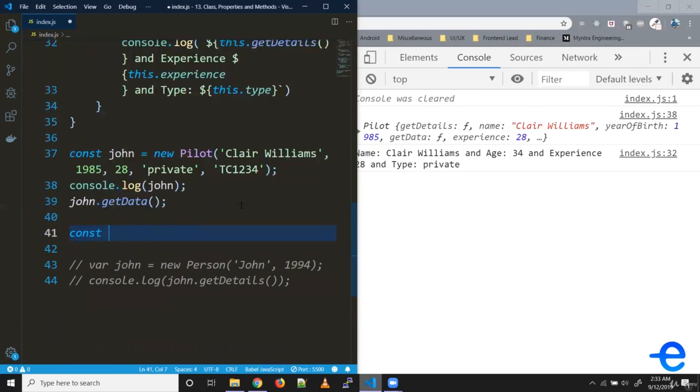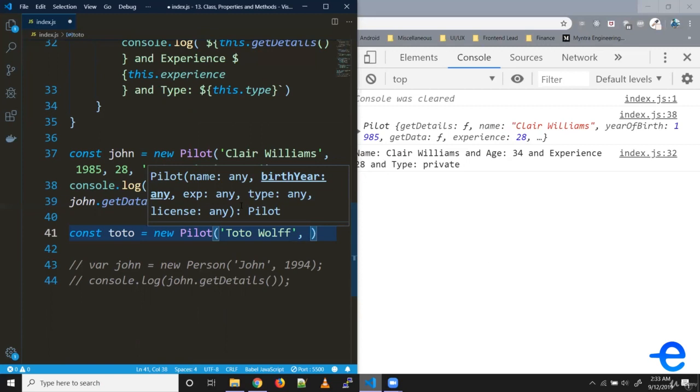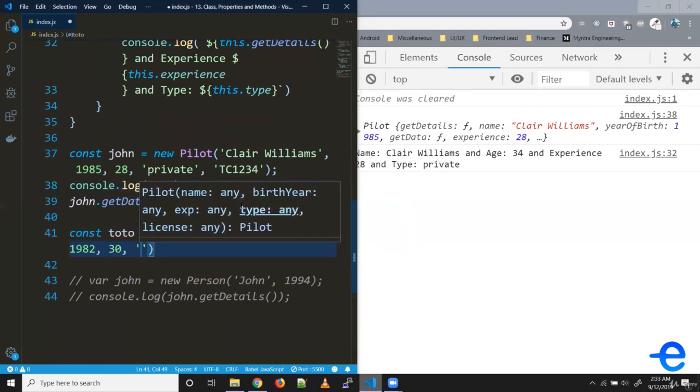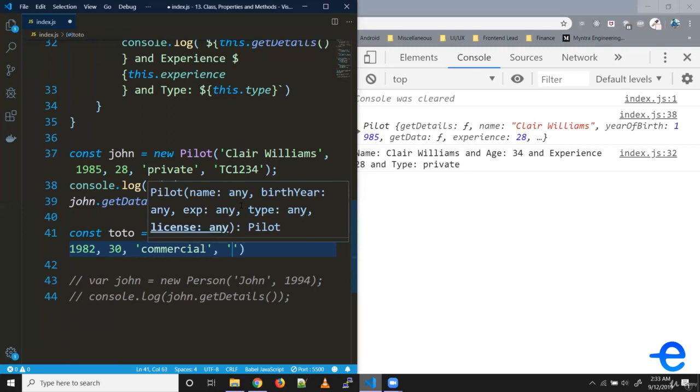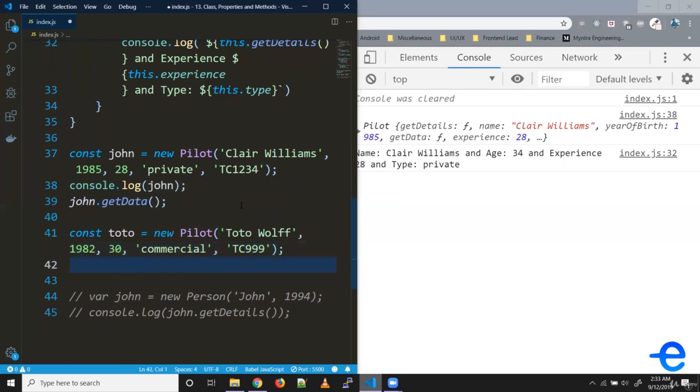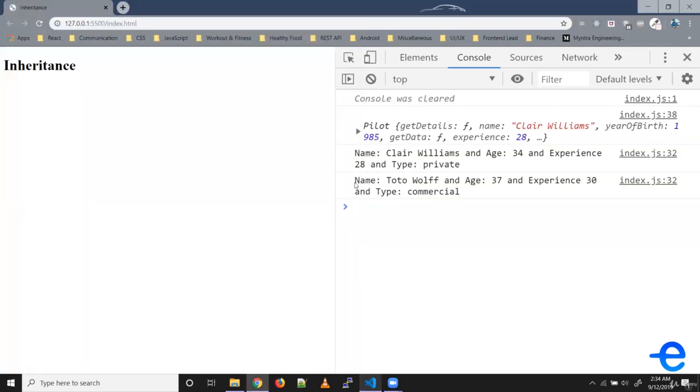Similarly, we can create multiple objects, say toto = new pilot. Let's say Toto Wolf, year of birth, say 1982, experience, say 30 years, say commercial, and it needs a license, so let's say Tango Charlie 999. Let's try calling the getData function. And as you can see, it's printing the details of the second object as well.